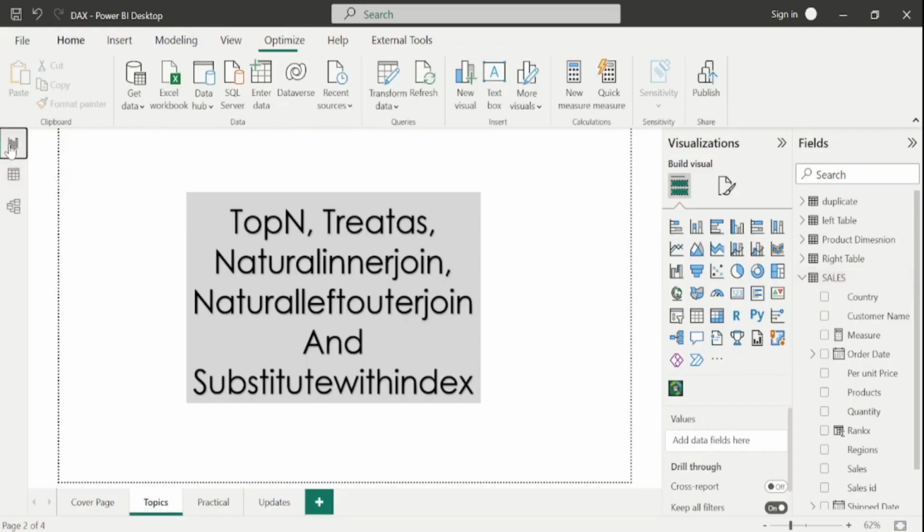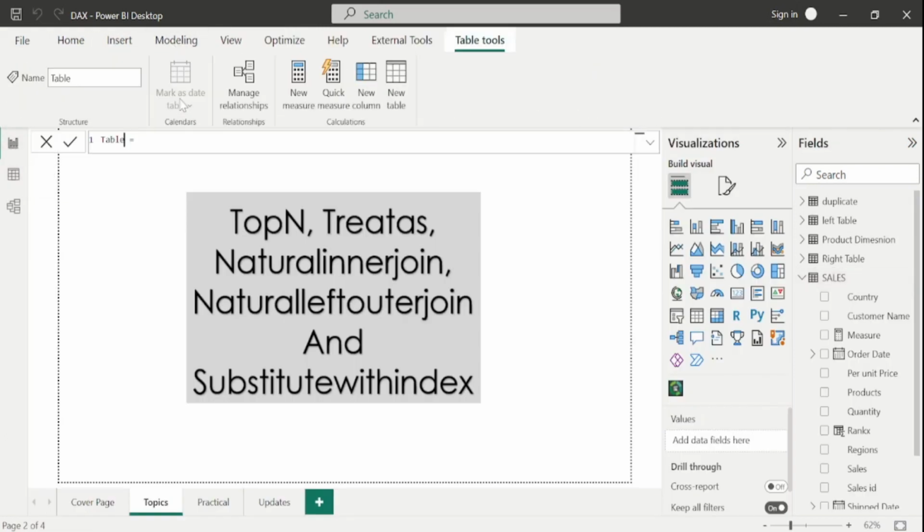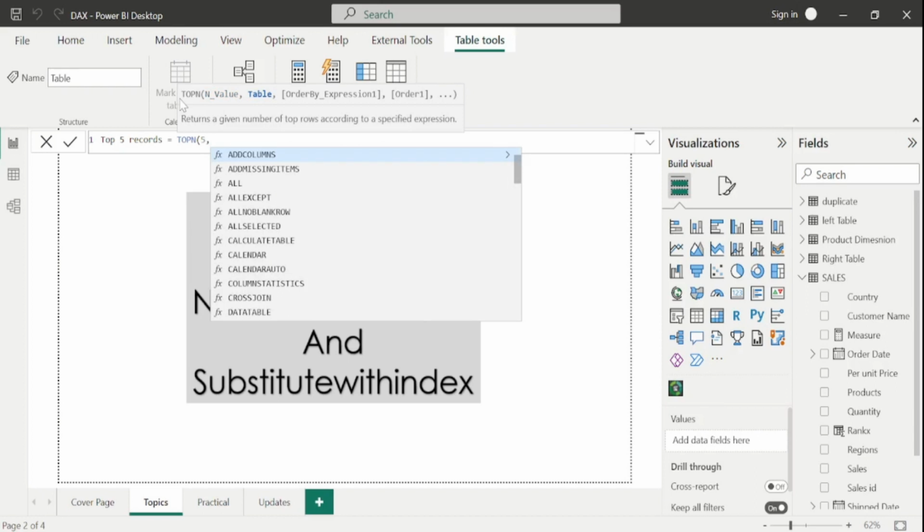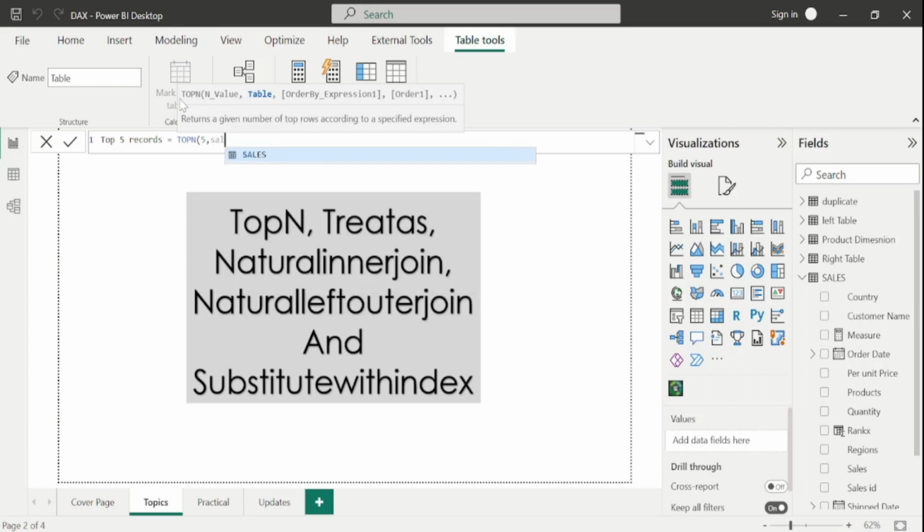So let me go here in the modeling tab and click on new table. And let me rename this table as top 5 records. And now I will apply my DAX function, which is Topn, and here the first parameter is the n value. You guys can take any number here, but I want to fetch only 5 records, so I will take number 5, comma, and the next parameter is table. Here I will simply enter the table name, which is sales. And here we have more parameters, guys, but for now let me close this bracket first and hit enter.